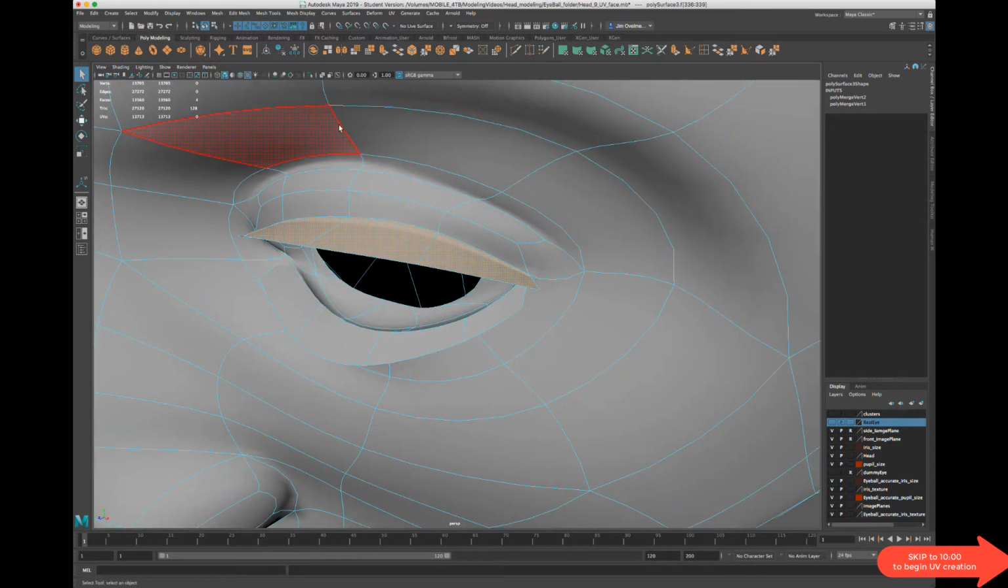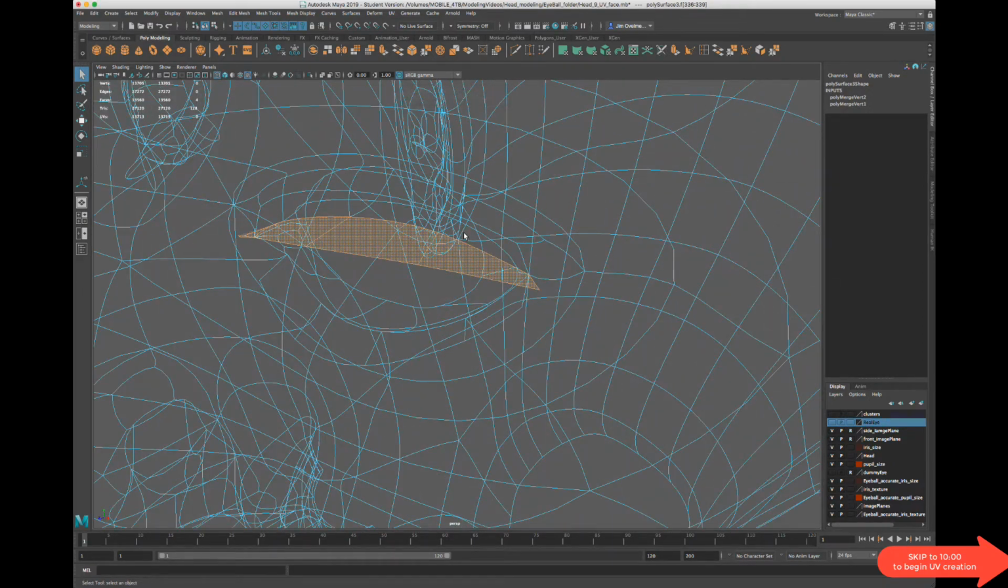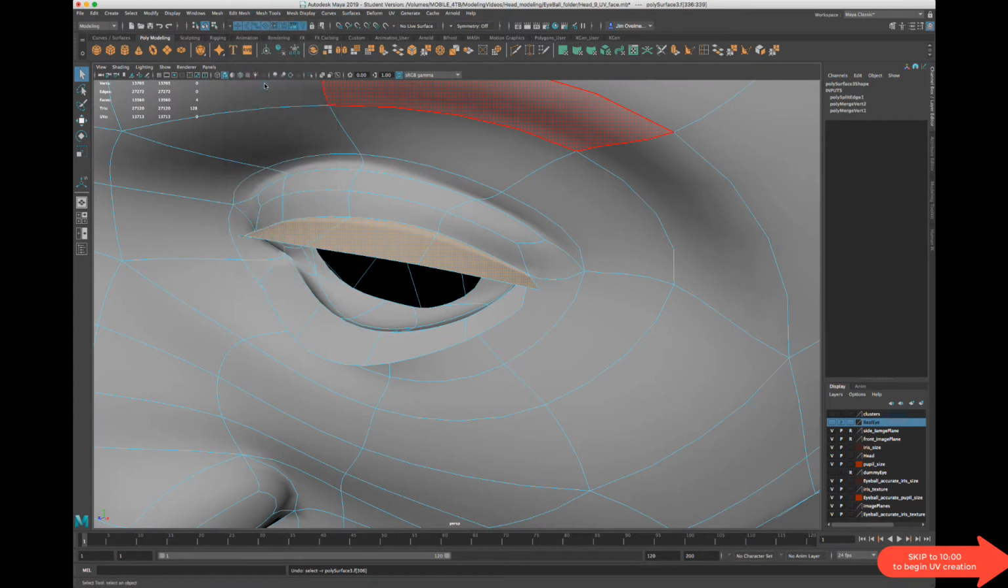Then I'm going to show you how to detach them. That is, detach that geometry from the base geometry of the head. And after you make the selection, do make sure you don't have anything else selected that you don't want. Then say Edit Mesh, Detach.